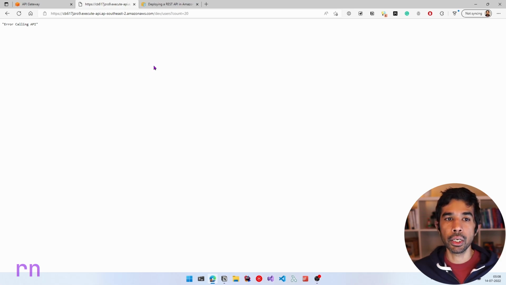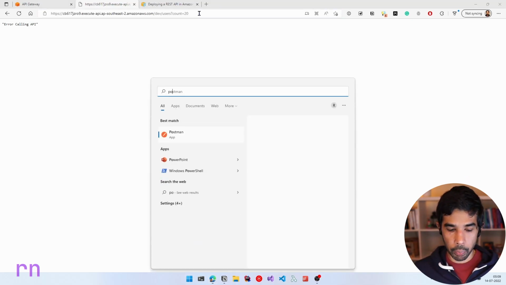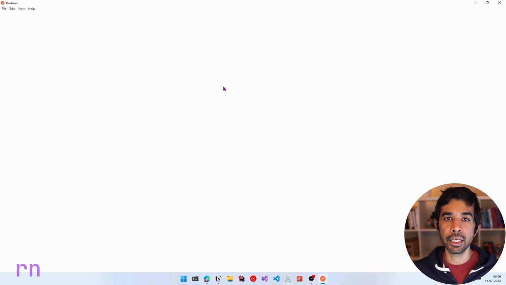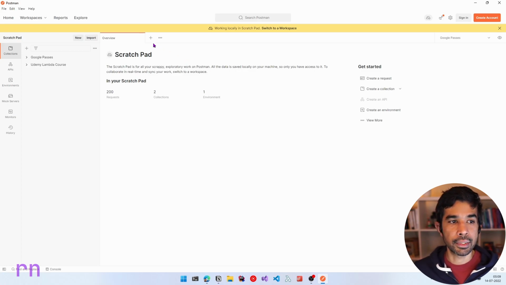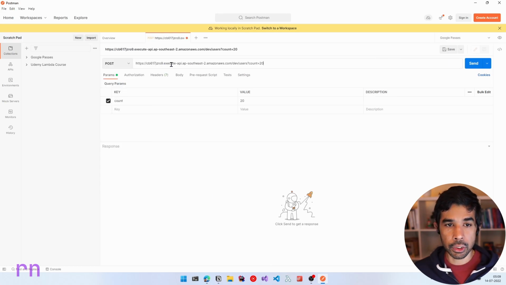You can also post a request to this API endpoint. To make a post request, let's copy this URL. Let's open Postman, which is an application that you can use to create HTTP request. I will put a link below in the description and it's freely available to download. Let's click a new request. Let's select post. Let's paste in this URL. Let's remove the count from the query string and let's click send.